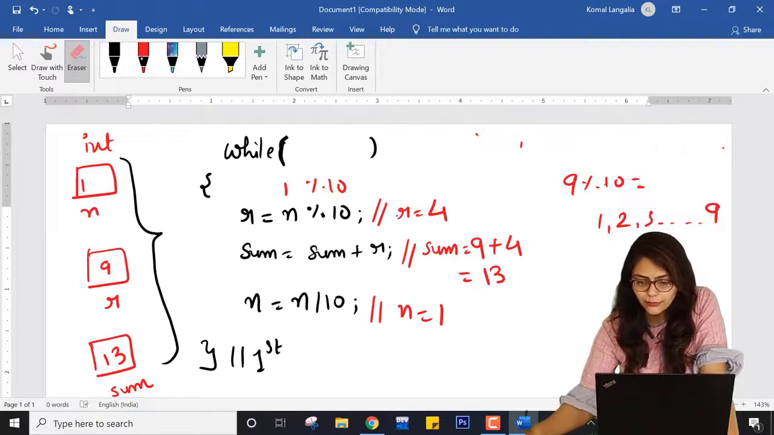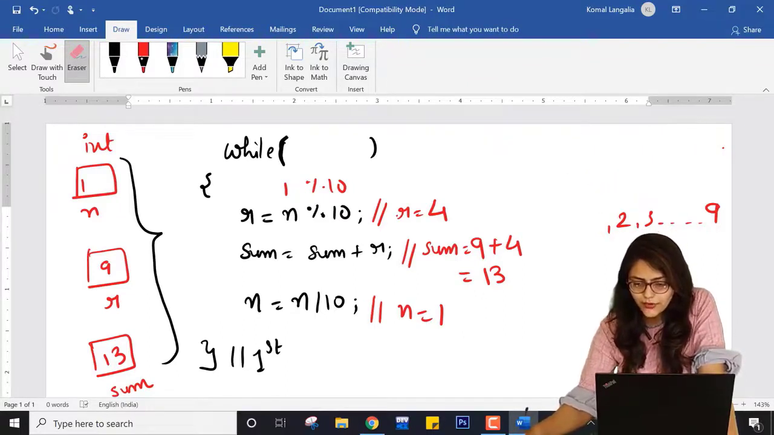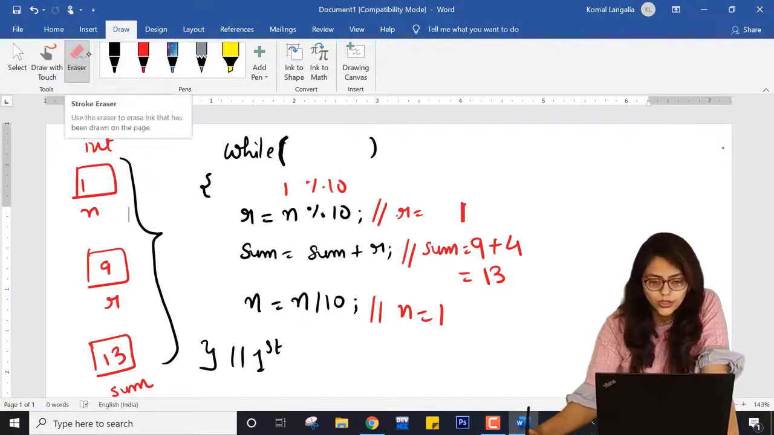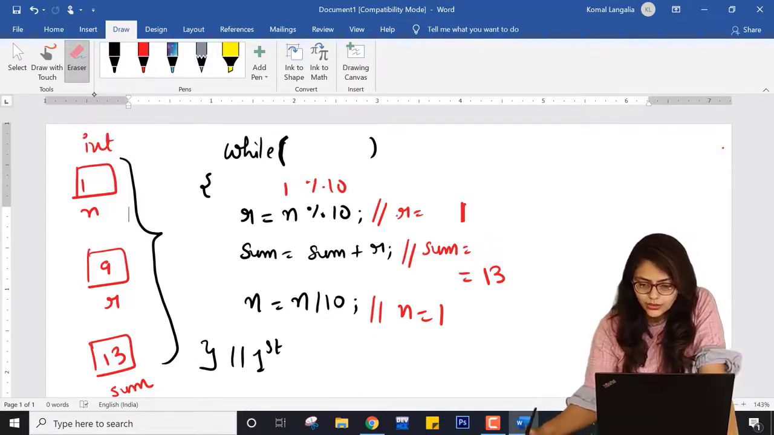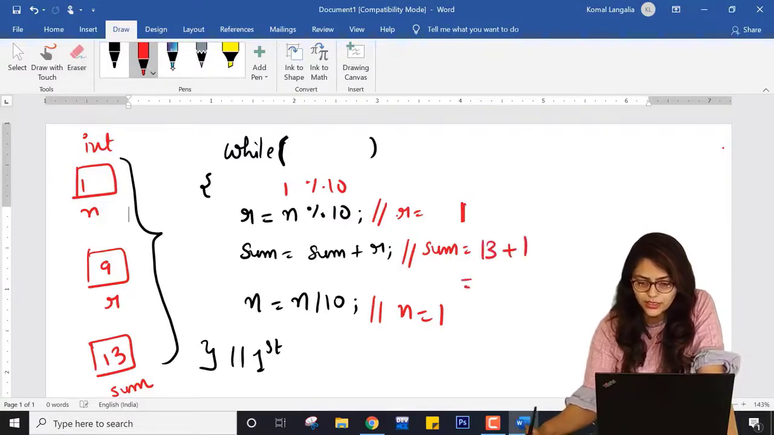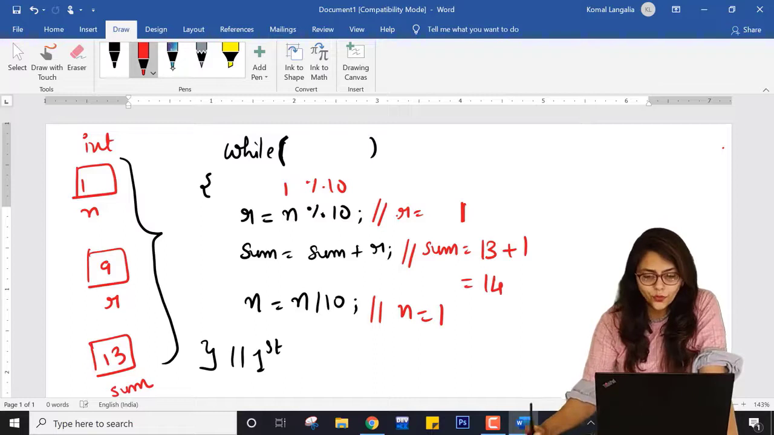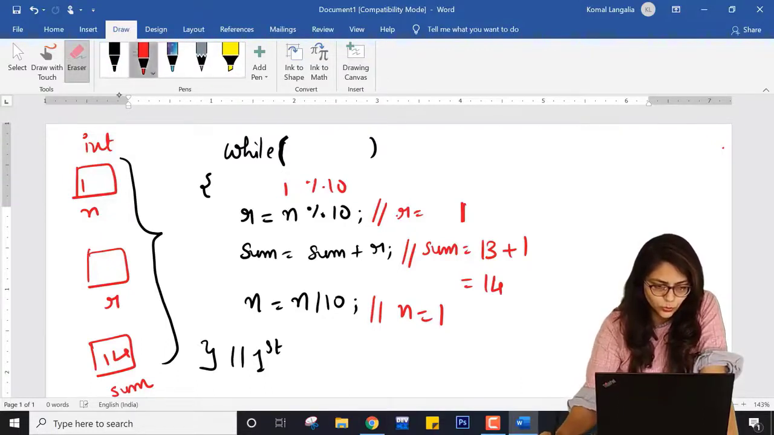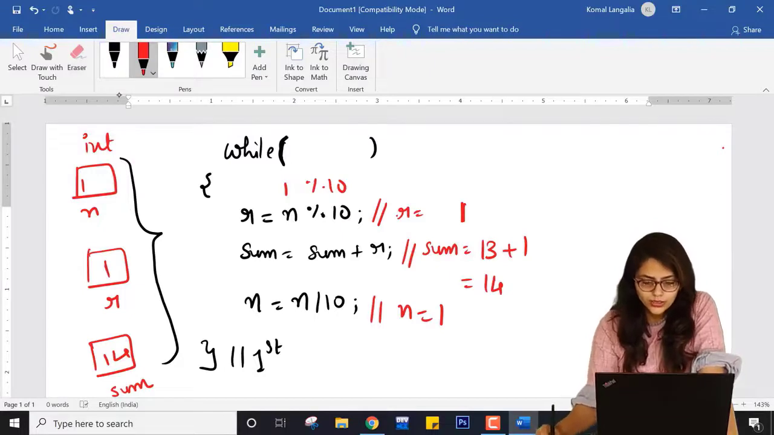So whenever I am doing the modulo operation, my current value of n is 1, so my remainder will be 1 only. So r becomes 1. Here it will do sum equal to the current value of sum, that is 13, plus remainder, that is 1, so 14. So my new sum becomes 14. Here it will have sum equal to 14 and r equal to 1, right? So this was after the third iteration.